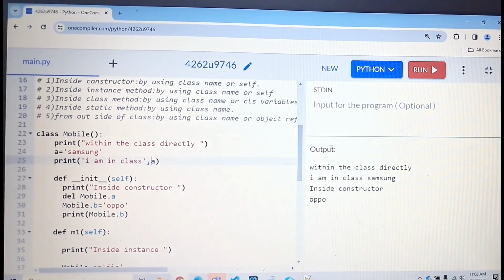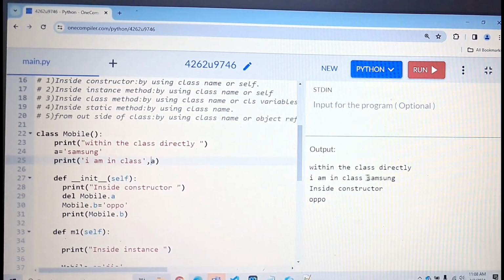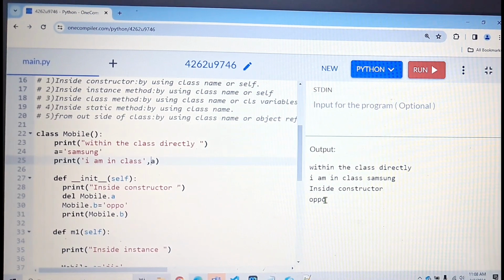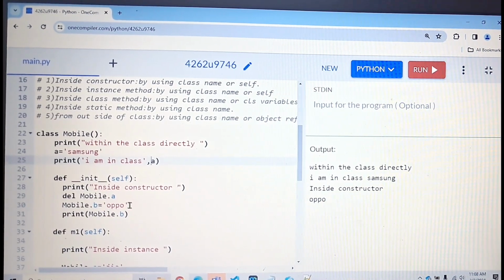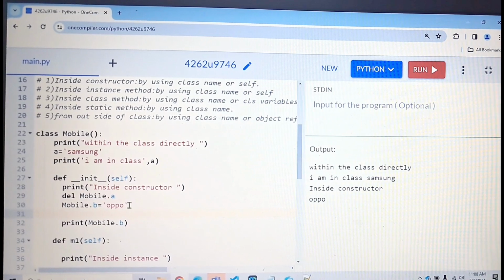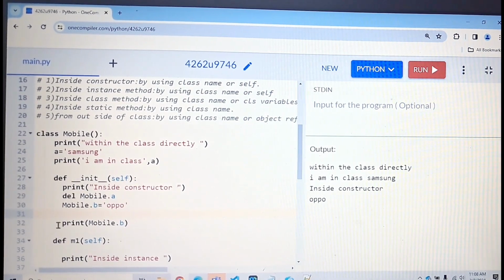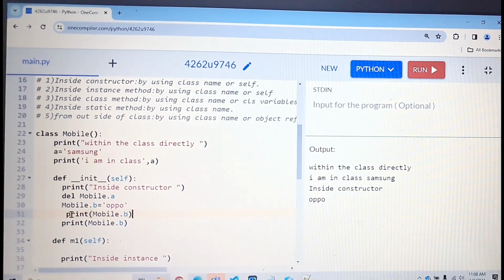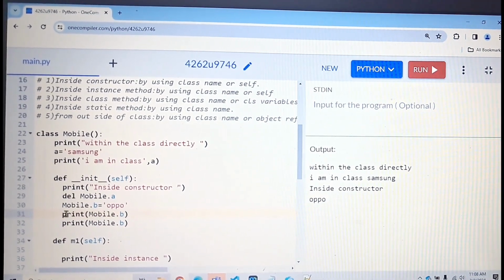Let me run. See, within a class directly, then I am in a class, then printing Samsung, then inside constructor, then printing Oppo. Then come here, and let me copy these things, and see the flow.